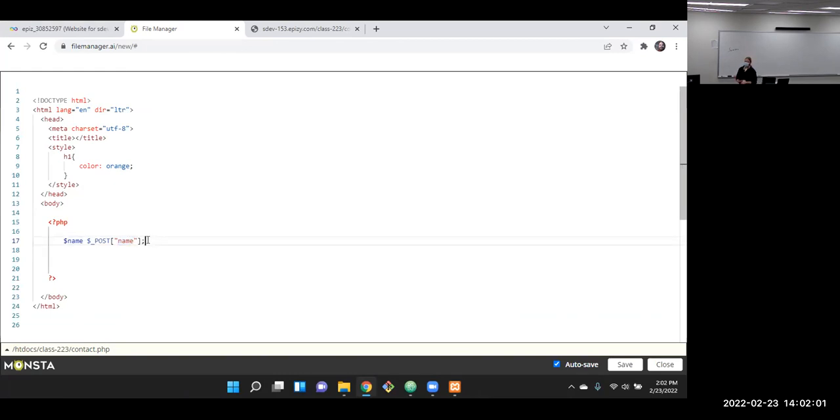And notice I didn't read that as dollar sign. Every variable will start with a dollar sign. So when I'm saying the variable names, it's just implied that there's a dollar sign there. So let's check and see if that came through okay.